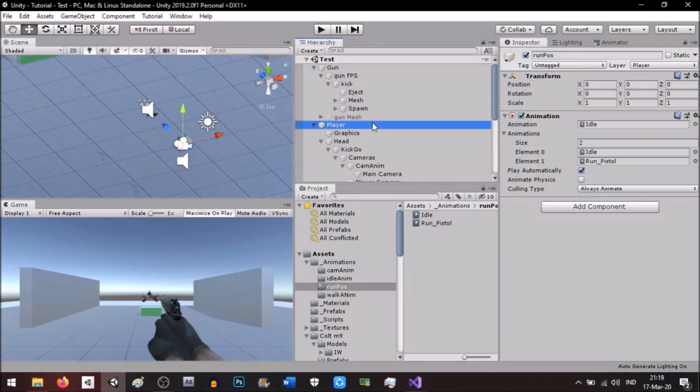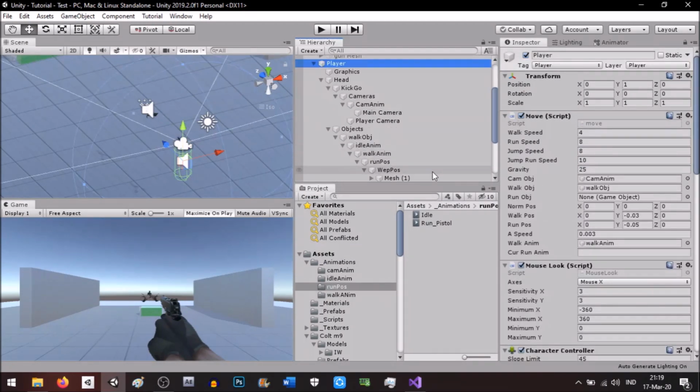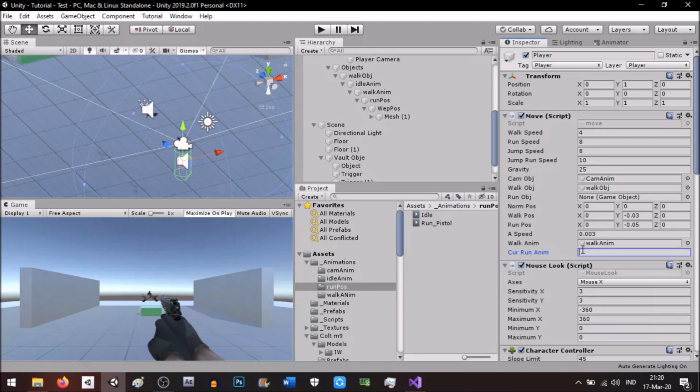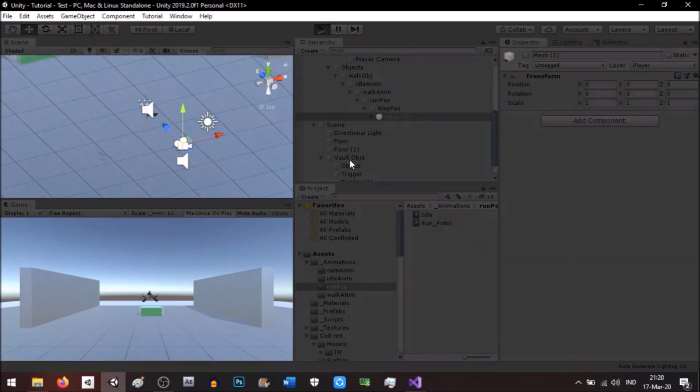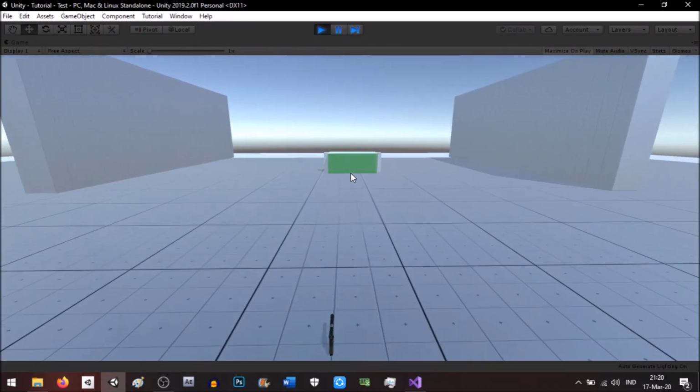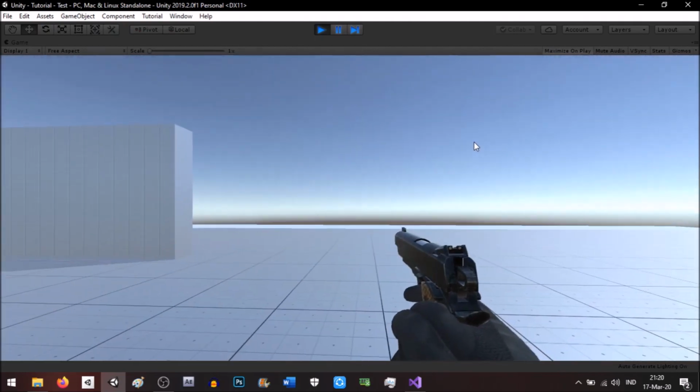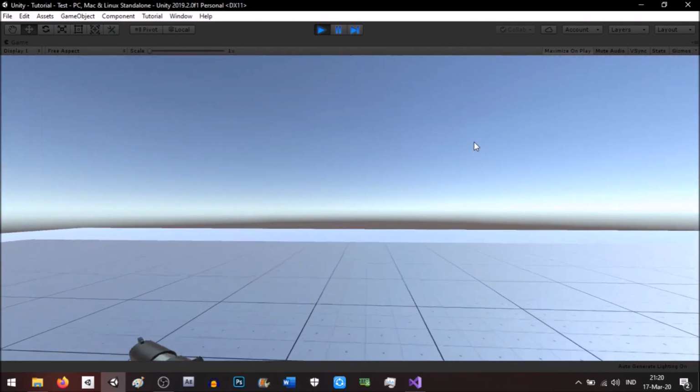So now we're going to assign it here. Oh, and also the run animation is called run pistol. Now why I'm using a string is because the pistol and the rifle animations will be different in the future, but currently we're only using one gun and the run object. So now in theory it should work. As you can see, if we walk, but if we run, there we go.